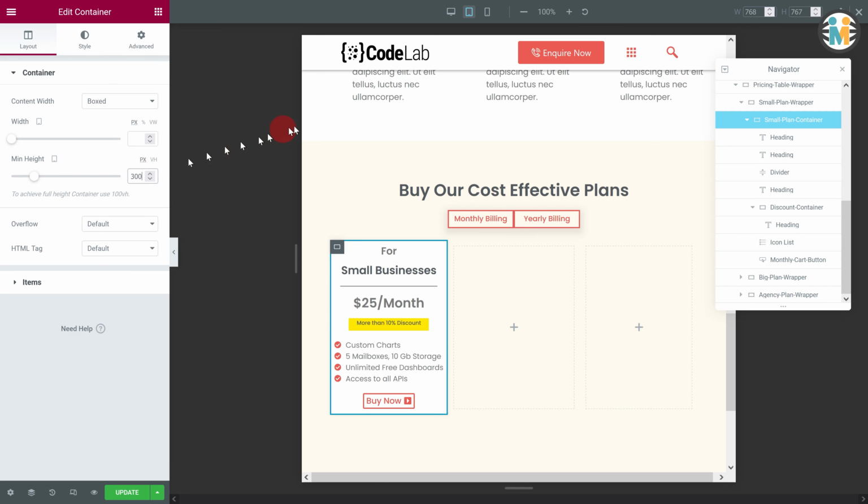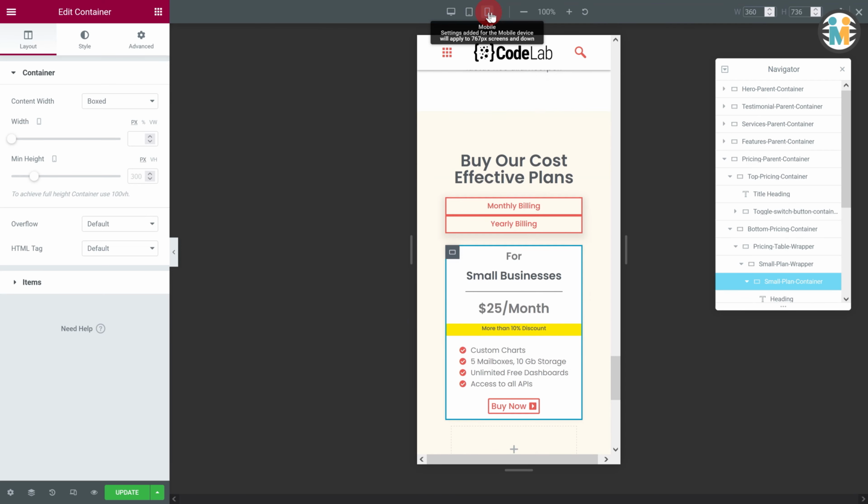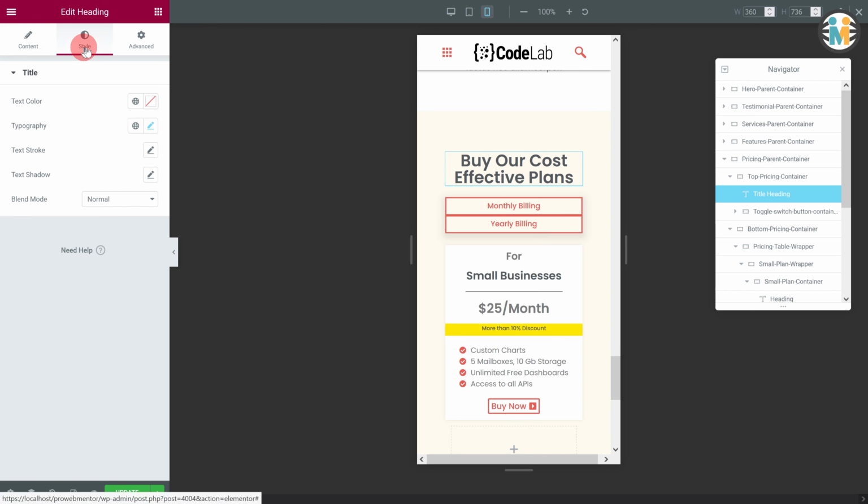After you have finished with tablet mode, switch to mobile mode, and do the adjustment as I'm doing.